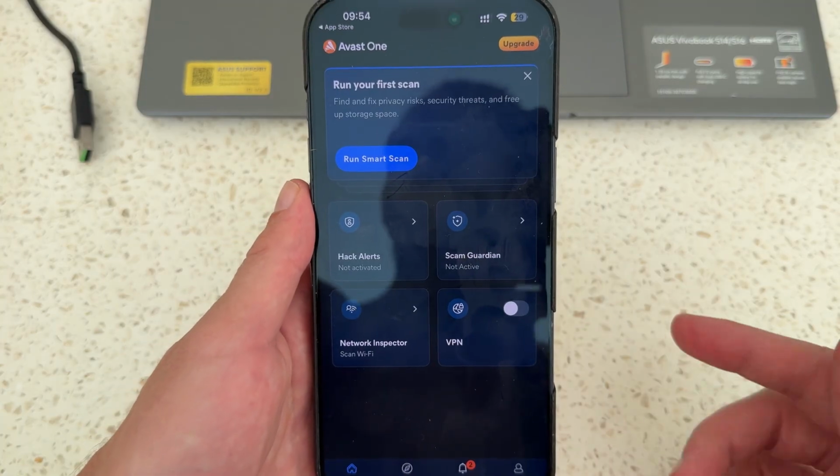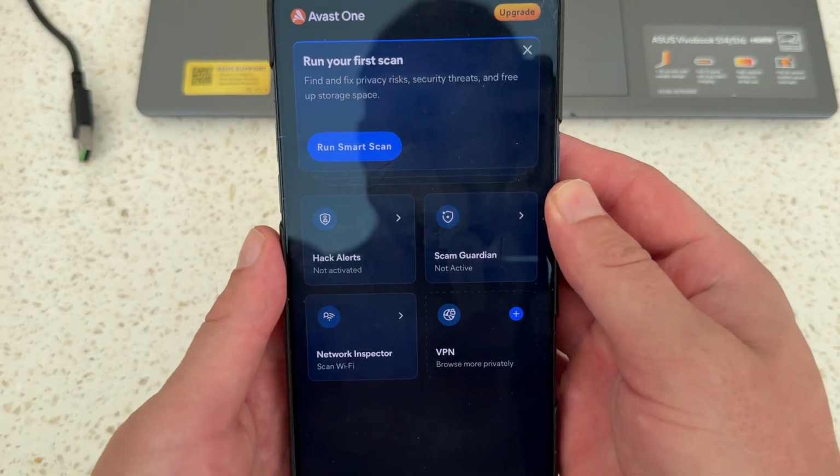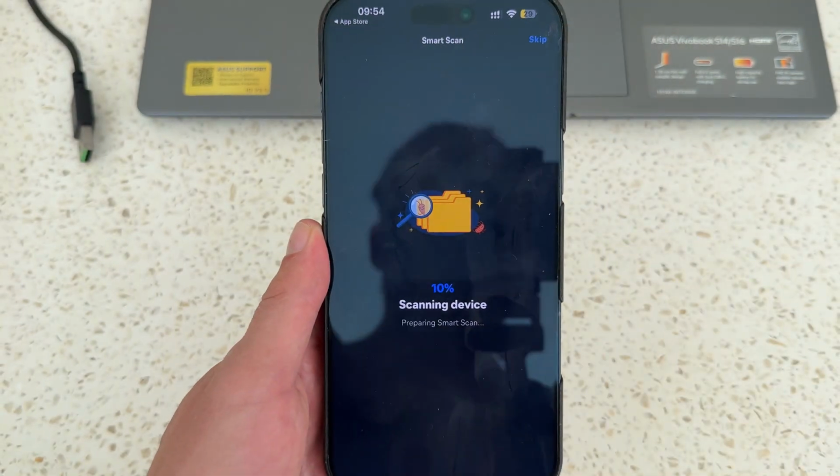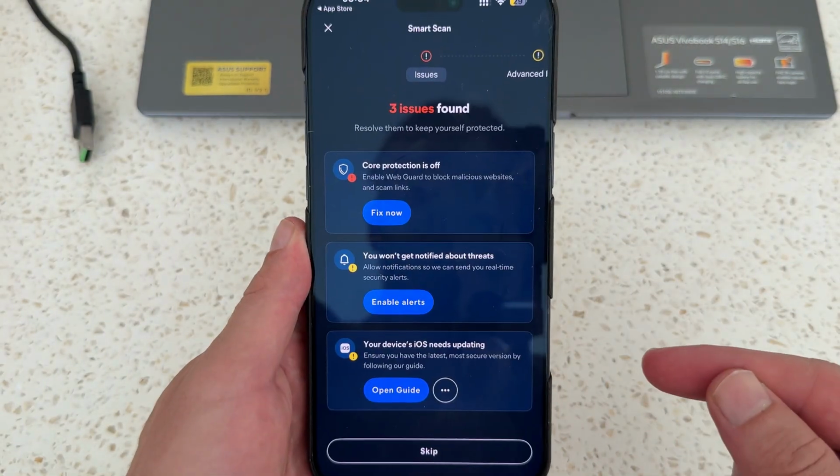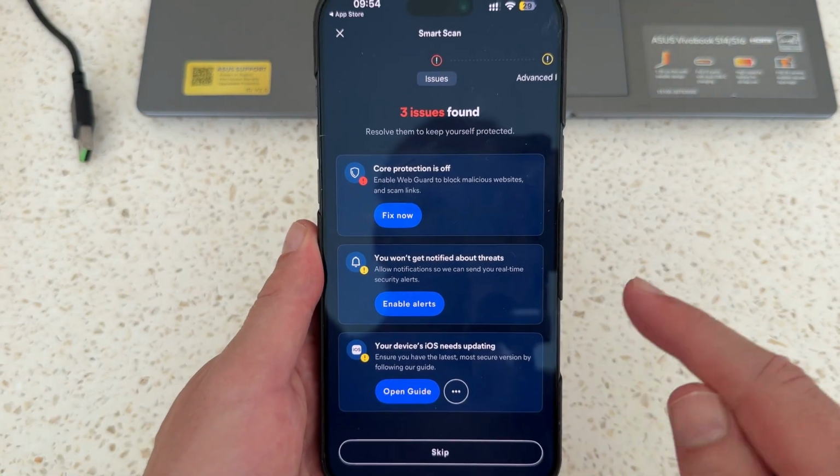Now once you're on the home page, click the Run Smart Scan button and this will scan your device for any potential viruses or malware. If anything's found, it's going to be listed and fixed in this page here.